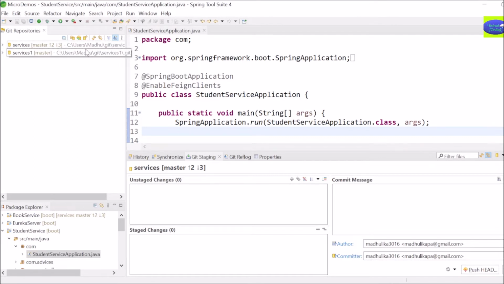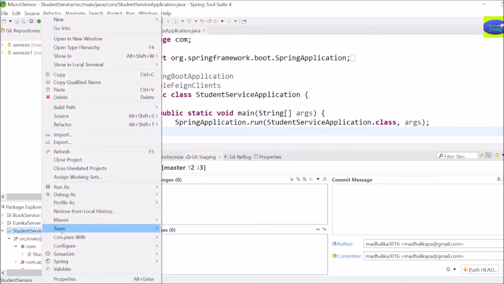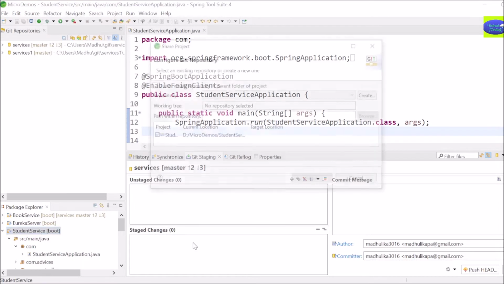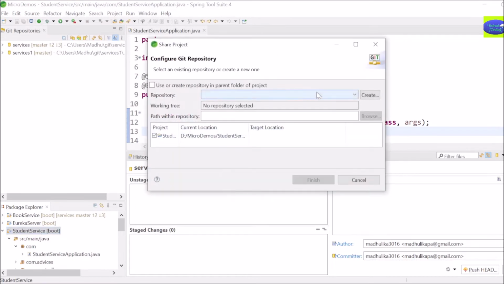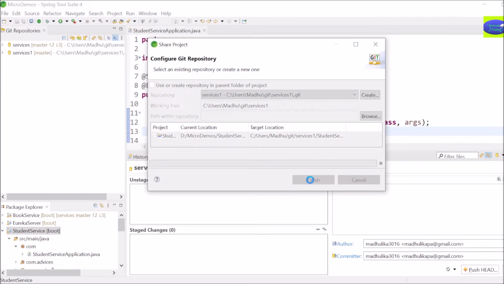So here I have cloned this Git repository in my local system, meaning I have created a local repository for that. Now I will push this student service to Git. So I will right click, Team, and Share Project. Now here in repository I will select this services1 and I will do finish.